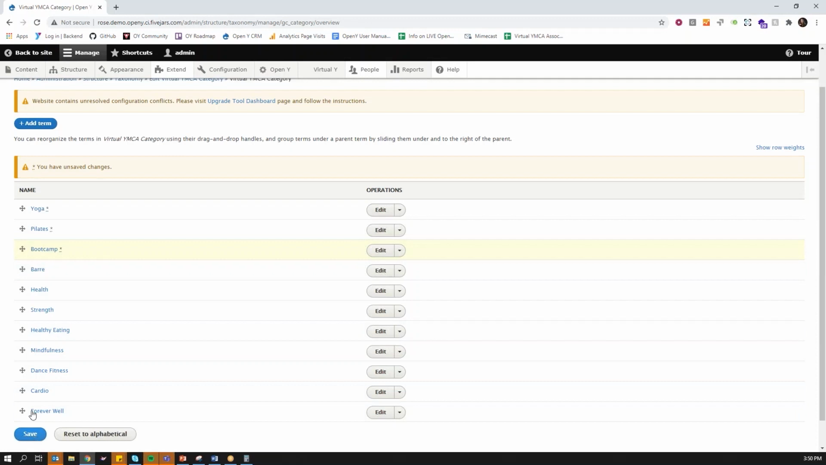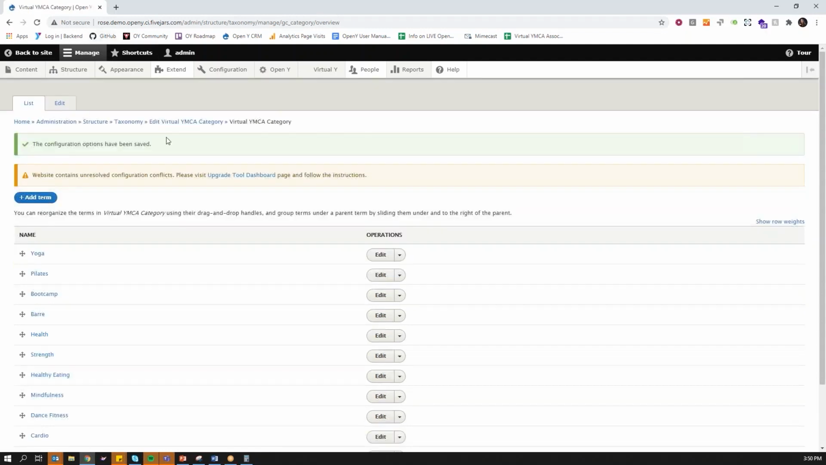I want those to be listed first. So as we could see, you have to drag and drop over these kind of cross icons. If you do it over here, you see my mouse does not have that same functionality. But if I click over on these, I can drag and drop them up, reorder them however. But if I hit save, then it'll tell me that my configuration options are saved.